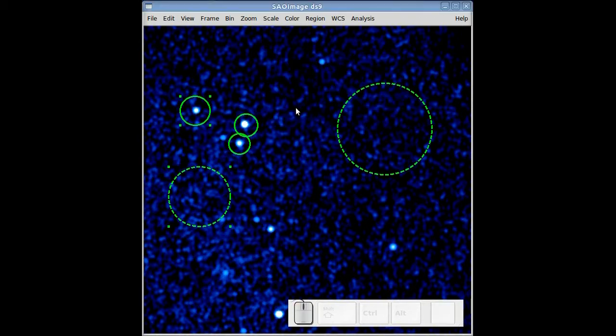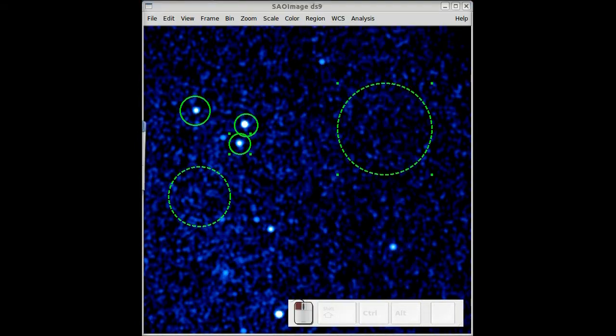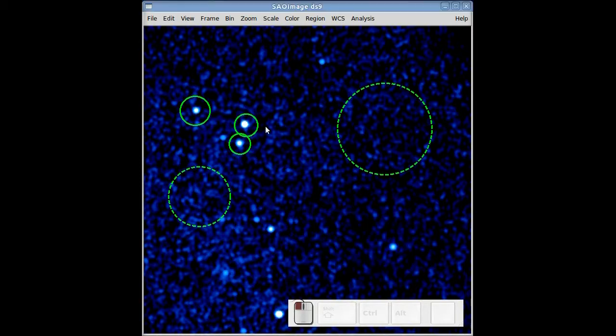And then repeat that for this source and this background. And this is going to be source 2. Now for the third one, I'm going to select the remaining source, and now I'm going to select both backgrounds, and I'm going to use one of the keyboard shortcuts, Shift G, which will create a new group with a default name.